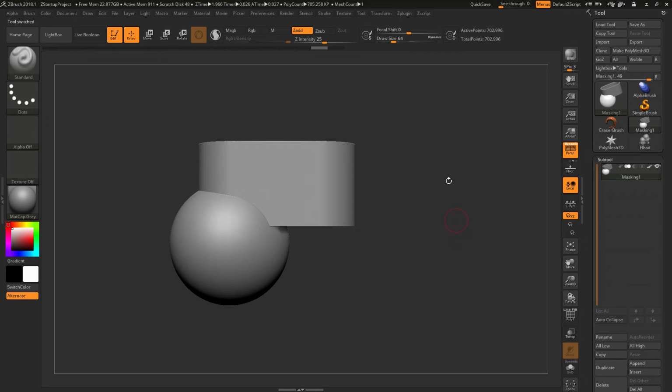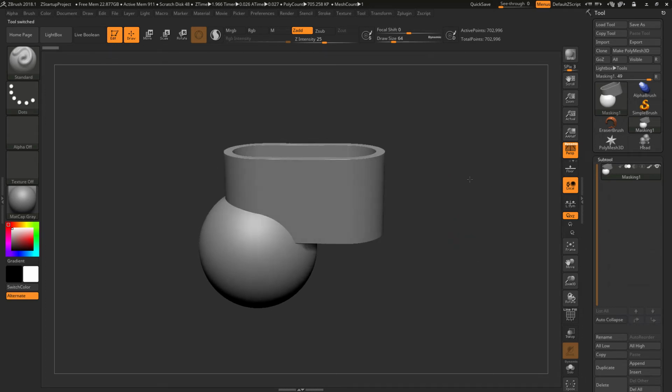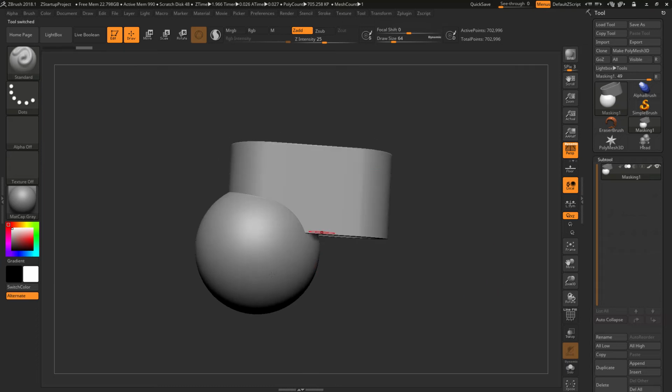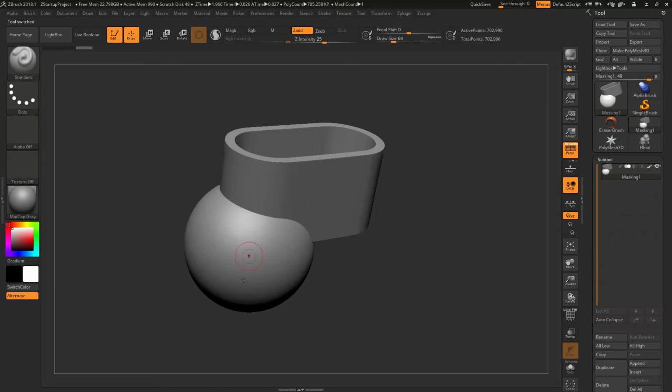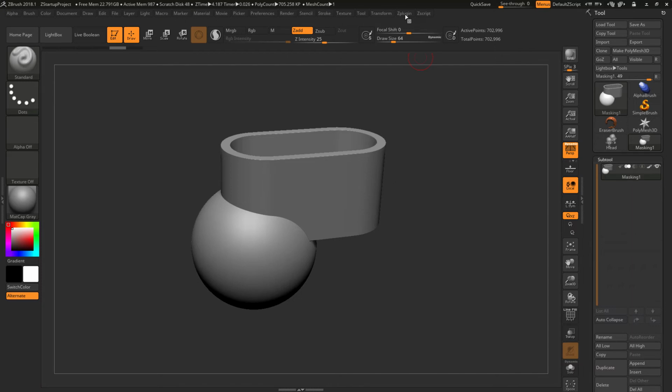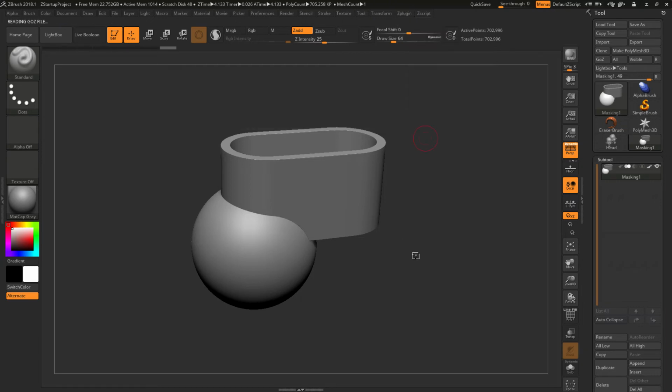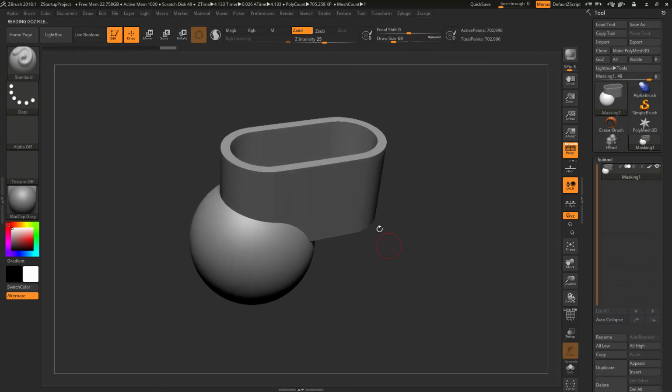So here we have another example. So I have a sphere, and then I have this cylinder object, and you can see they are two geometry islands and they're intersecting each other. So now I can go back to the Z plugin tab and click Create Intersection Mask. This will analyze the two surfaces here and then generate masking where those two objects intersect.